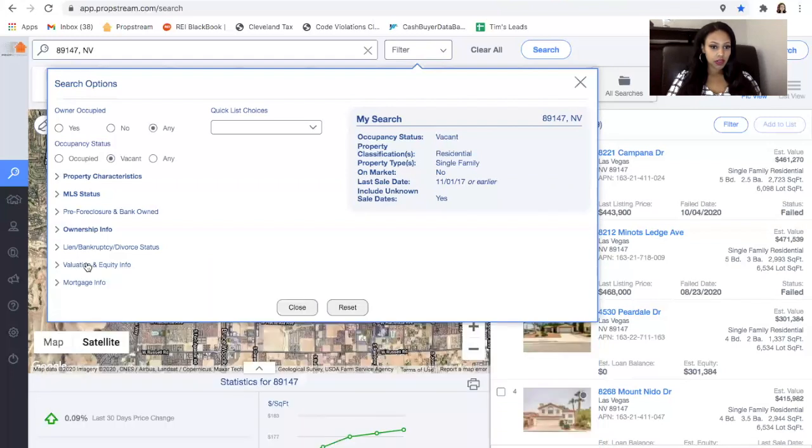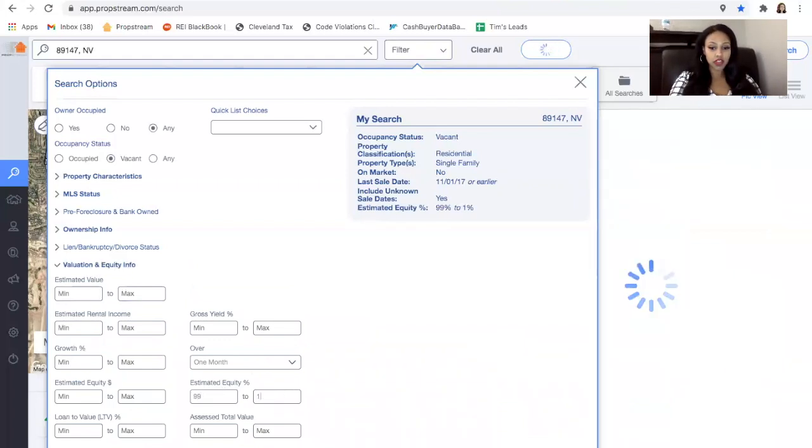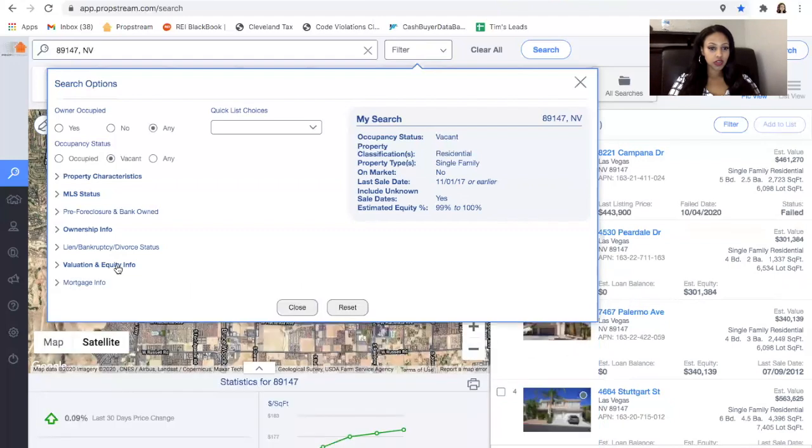No liens, bankruptcies, valuation and equity. So again, this is my first list ever. I'm going to try to get the most equity. As you pull more and more lists, you're going to end up going a little bit lower, but you can put 99 to 100% equity.